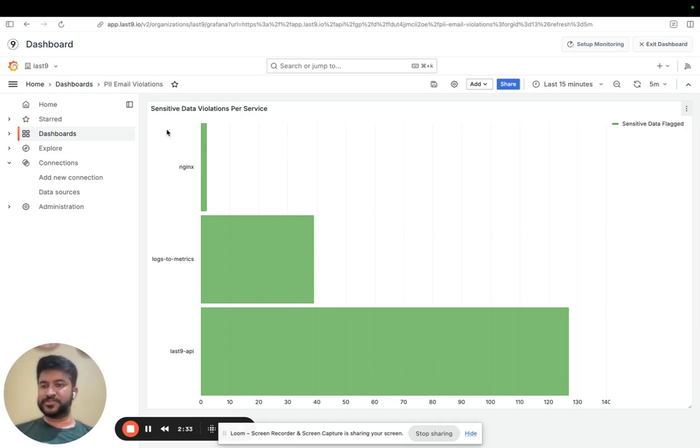So that is how you can use the sensitive data feature of Levitate to handle PII information at the ingestion layer instead of at the instrumentation layer.